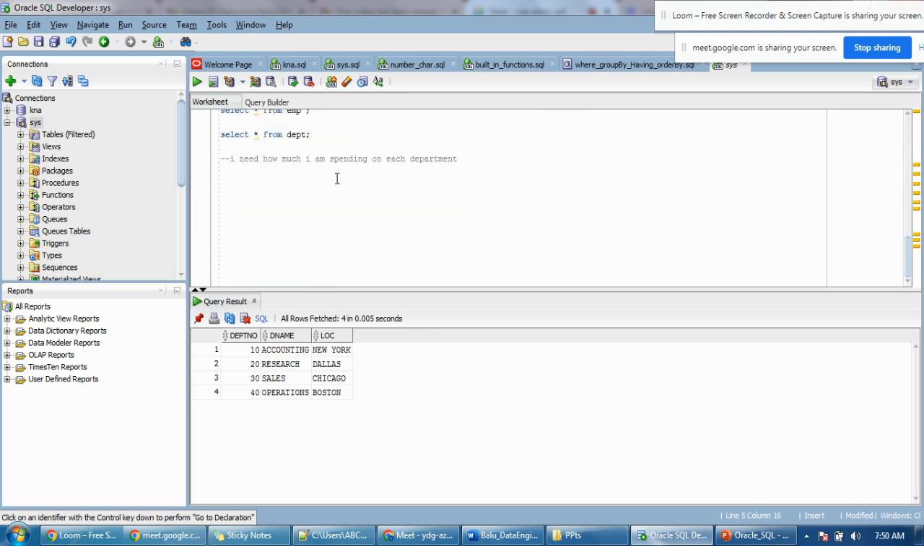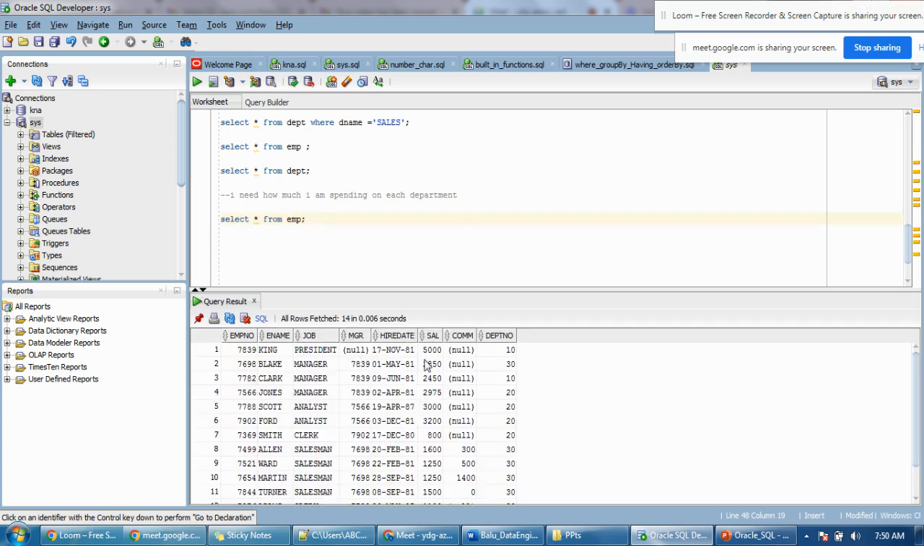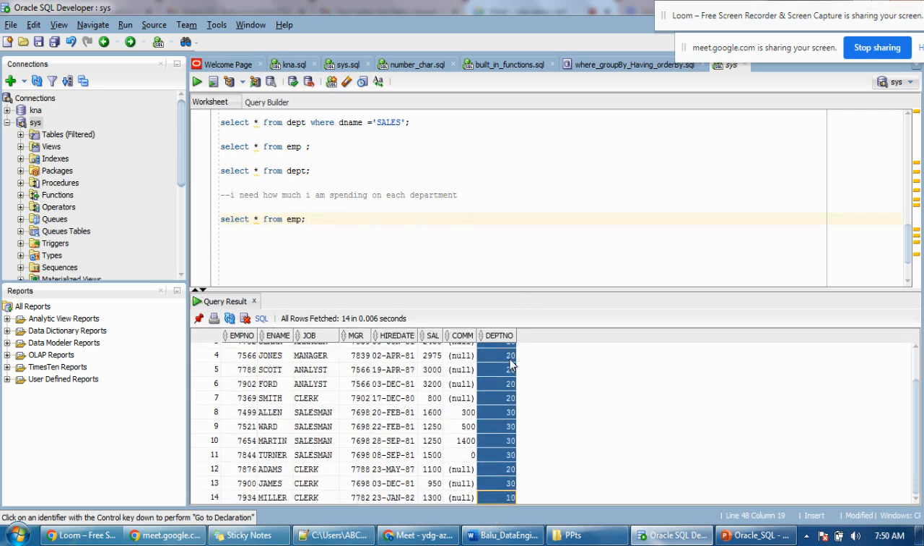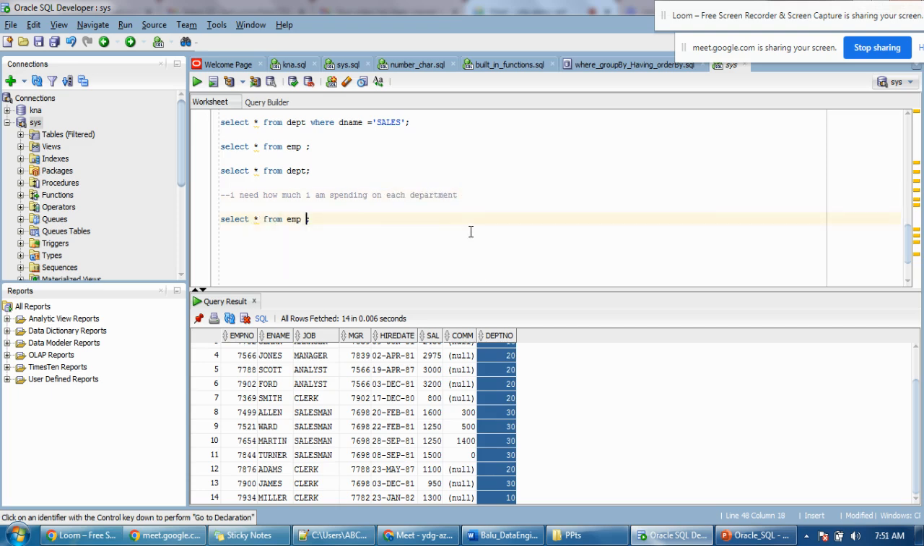Okay, let me complete this statement. For this one, no subquery is required. Select star from emp means we are having employee details, department number. If I do group by department number, then on top of that I can get the sum of salary. Department wise only. Here I am not expecting the department name and all. I am expecting how much amount I am spending. Simply specify the group by department number.